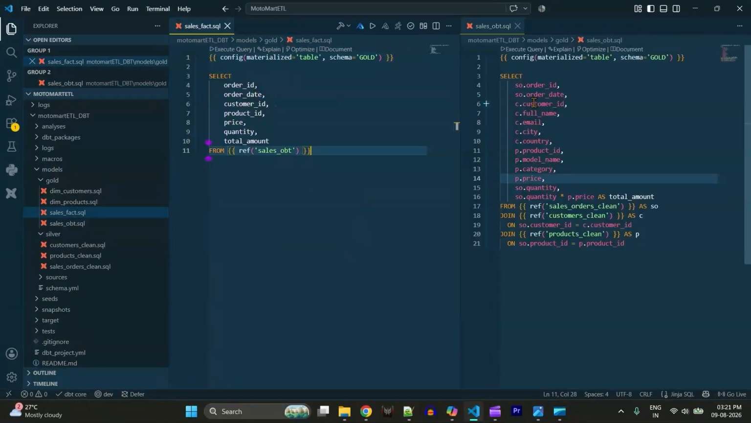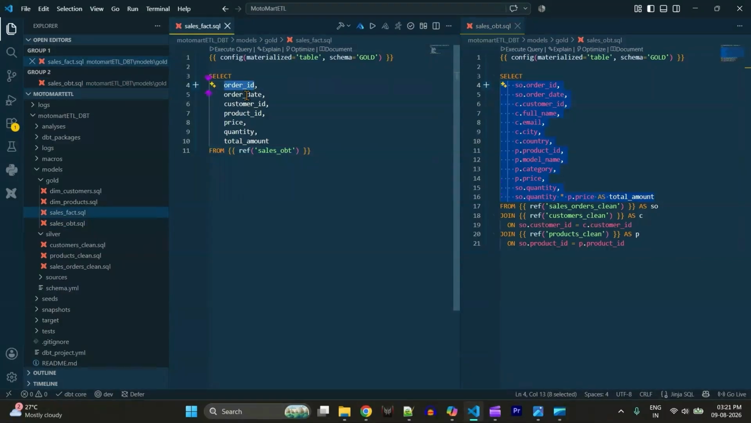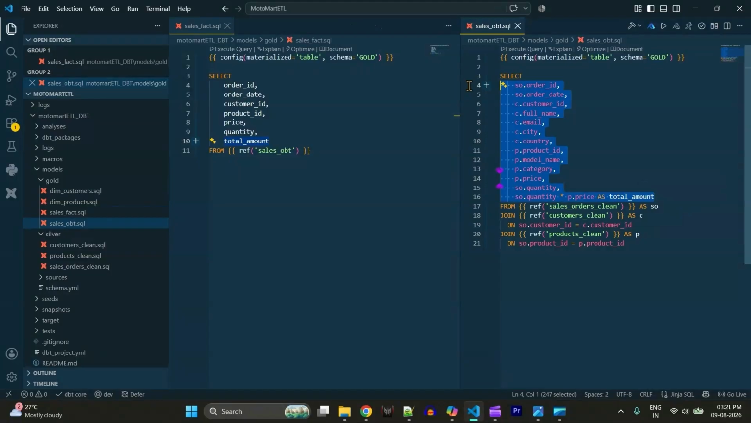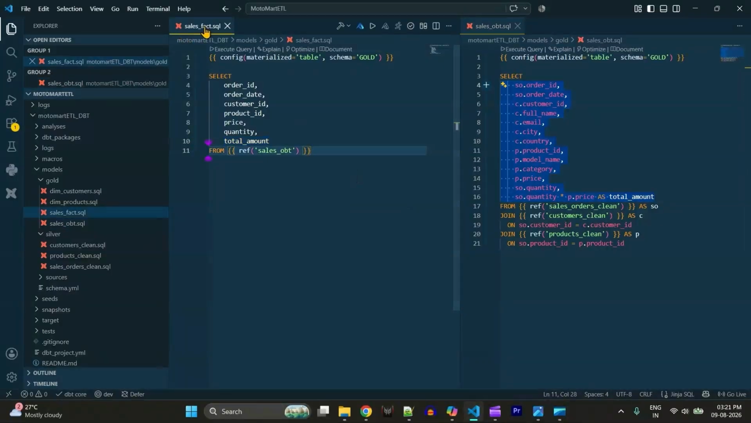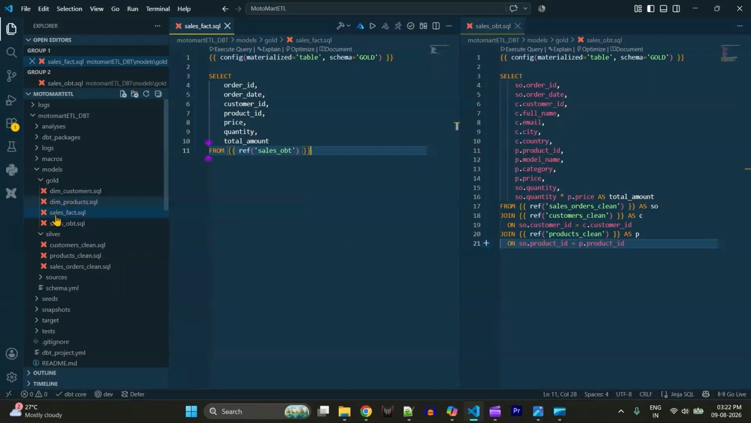See, we are selecting all the columns which have numerical values. So order id is a numerical value, order date is numeric, customer id, product id, price, quantity, and total amount, all these columns are numerical values. That's why we are storing it under the fact table, because fact stores only the numerical values, quantity values, and dimension table stores the information related stuff, that is name, email id, or a full name, country, city, location. That kind of information is present under dimension tables.